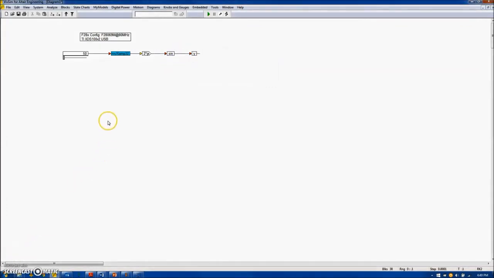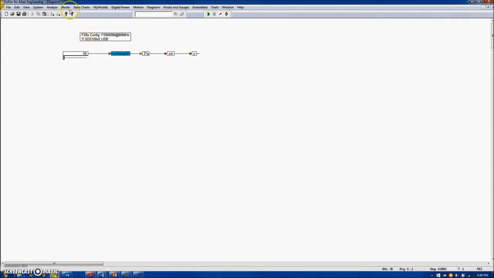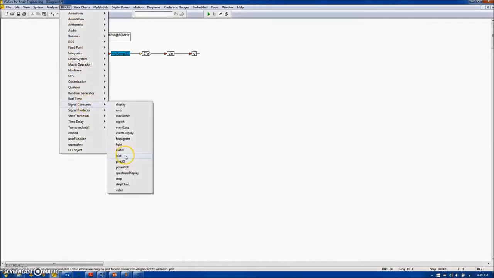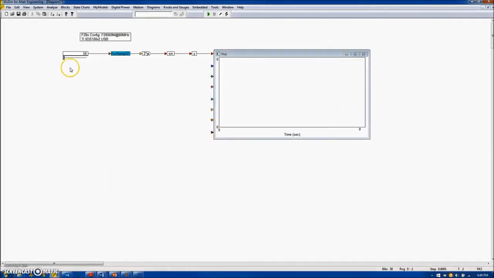Before continuing, let's simulate to make sure that our model behaves correctly. I will, under System Properties, set our time step to be 0.1 milliseconds with an end time of 0.1 seconds, and I will attach a plot block to the y output. I will set the frequency to 50 Hz and simulate this.